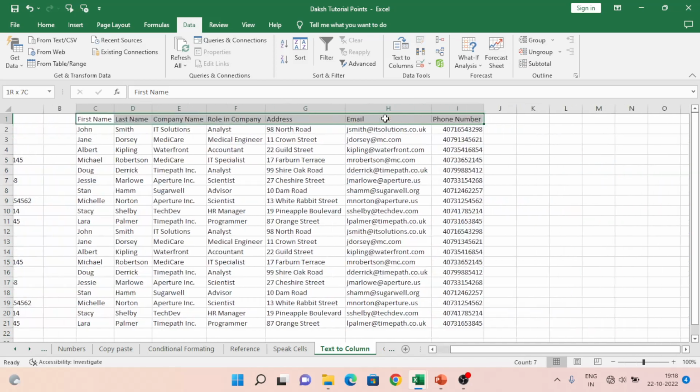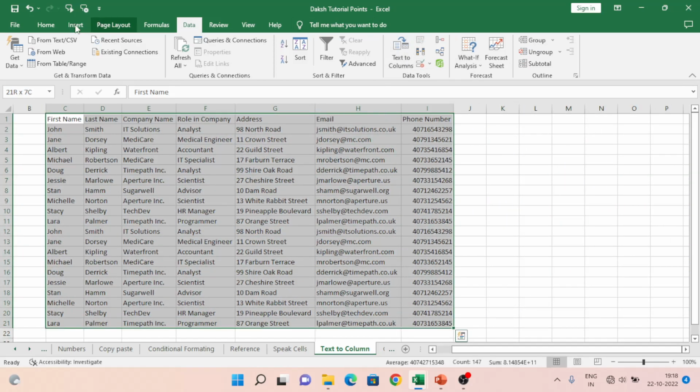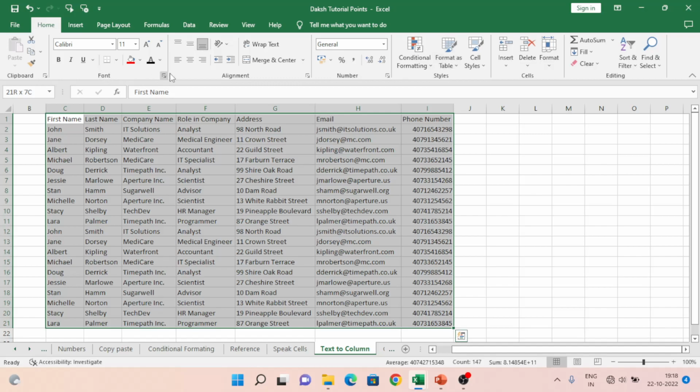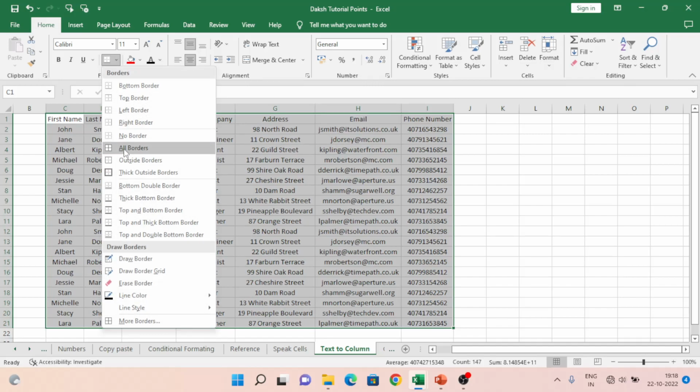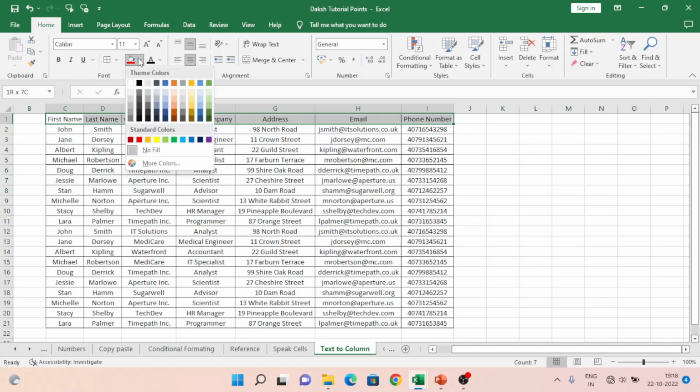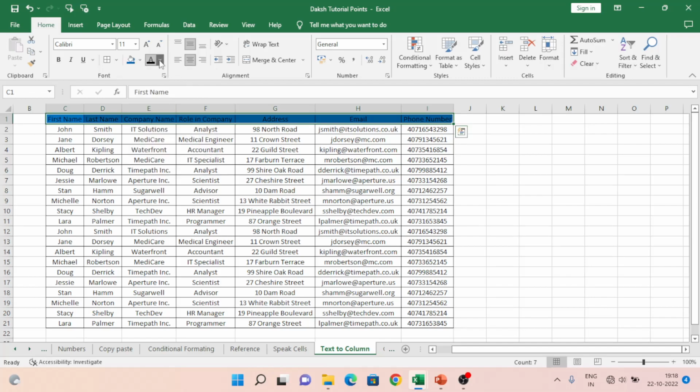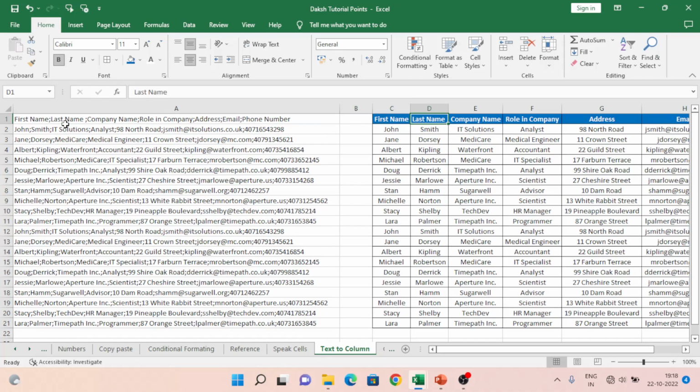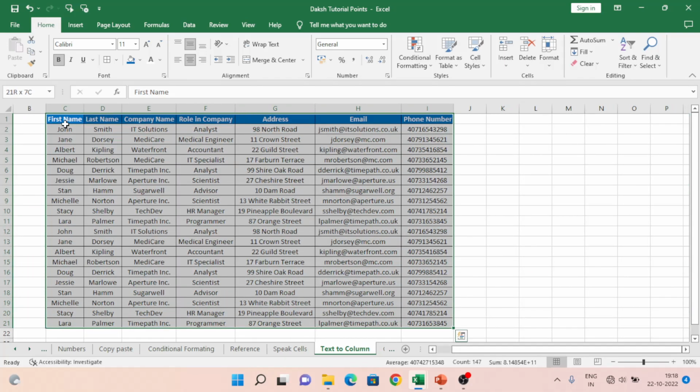Now I can easily do the formatting. I'll go to Home, Format, centered, fill color. For the header I want something in blue, this one in yellow, and this one I want bold. So you see how I received the data and how it has now been converted. Hope you have understood this one, and in the next video we will be covering some other important topics. Thanks for listening.